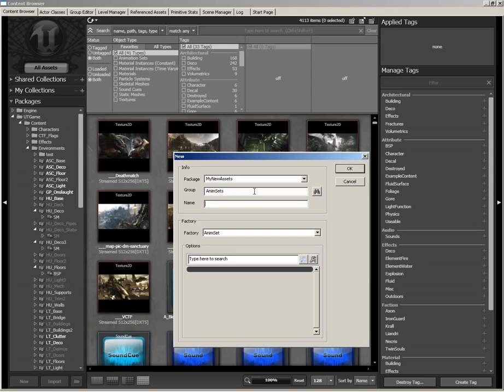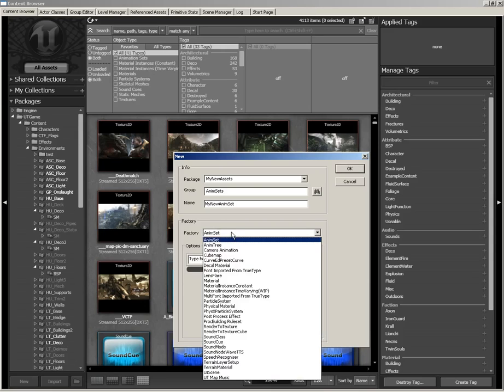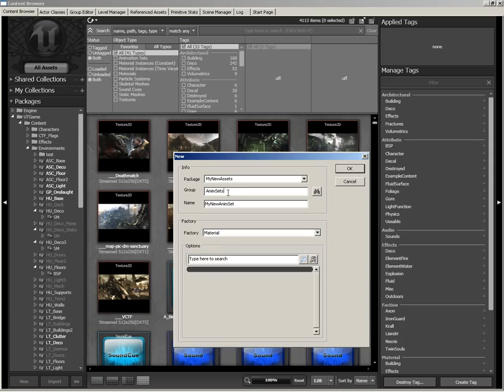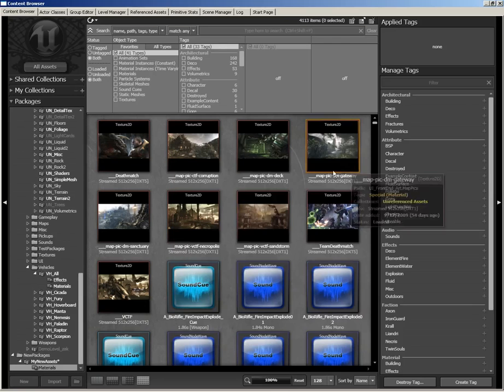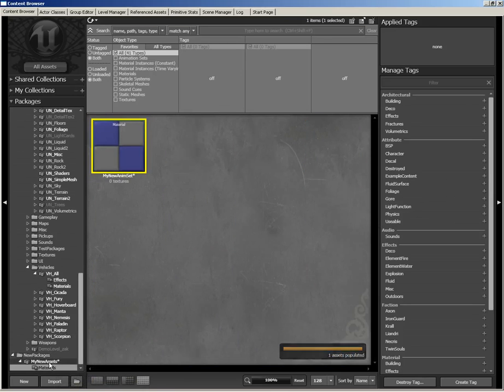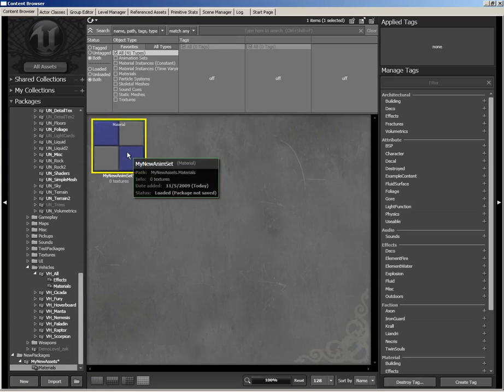And what name? This will be My New Anim Set. Then, because I already typed in anim set, we don't have to change this, but any other type of object we want to create is going to be available right inside here. So I could say, well, actually, I wanted to make a material, and then maybe I'd want to change the group name to materials. When I'm done, I can go ahead and click OK, and that will create a brand new package called My New Assets, a new group called Materials, and here's my very own material that I've just created.